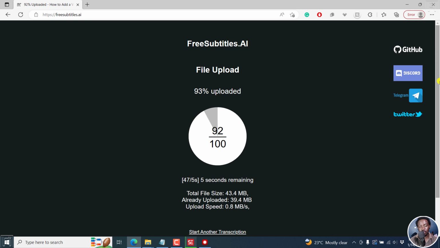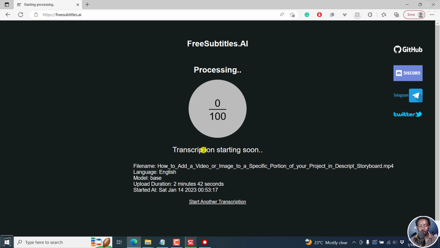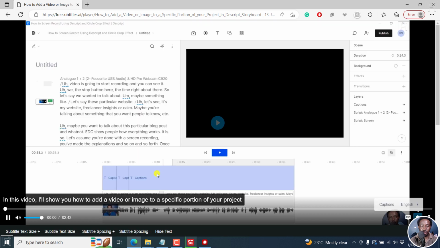It's really, really awesome that we can now have free tools that we can use to do this. So it's processing. Once it's done uploading, Whisper initializing, updates to come. So transcription starting soon. There we go. Remaining, and you can see the speed, 2 seconds remaining, and it's done. Transcription completed. Give it a couple of seconds for it to load up everything for us. It's going to load somewhere here, like in a video interface.